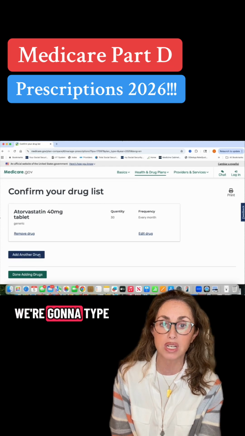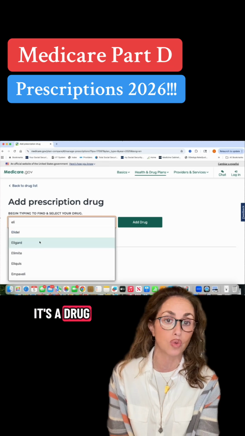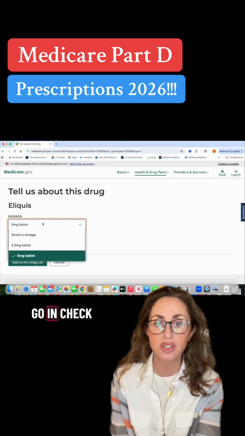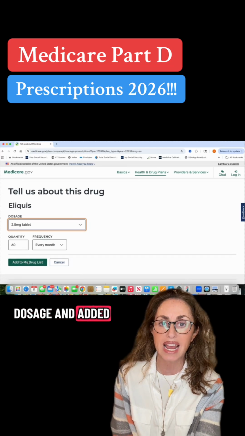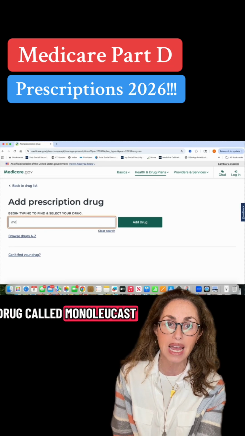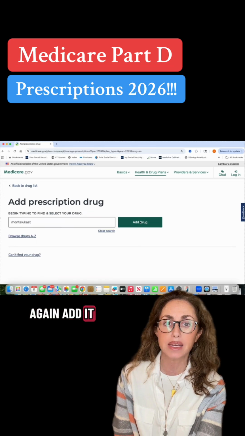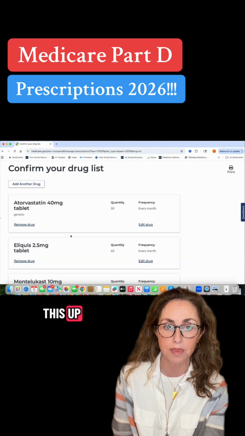The next one we're going to type in is going to be Eliquis. It's a drug we see often that's expensive under the Medicare program. Go in, check the dosage. In this example, I changed the dosage and added the drug. Next one we're going to add is a drug called montelukast. It's a common allergy medication. Again, add it. And obviously your list is going to look totally different. I'm just making this up.